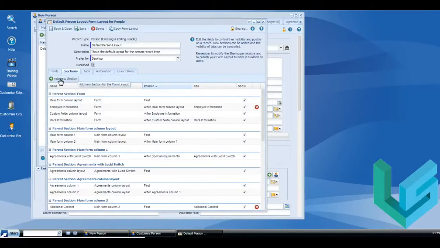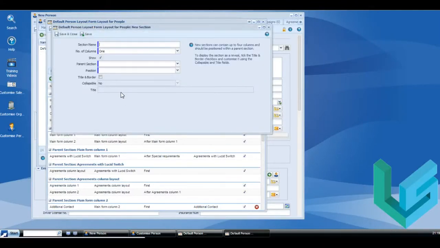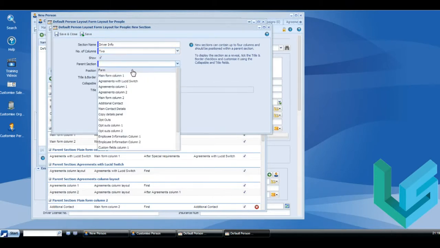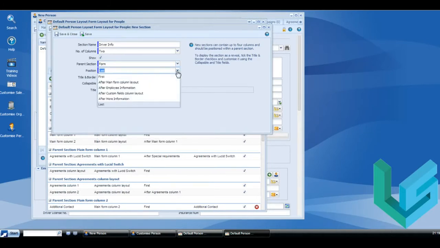So I'm going to add a new section, and I'm going to call the section driver info, and I'm going to put it to 2 columns, and I'm going to say the parent section is going to be the form. So if you use the form, that's basically like the main section itself. If you put it in another section, then it would actually be a section within a section. So I'm just going to put it as form, and then it's going to ask me what the position is, and I want it to be right after employee information, so I'm just going to click on that.